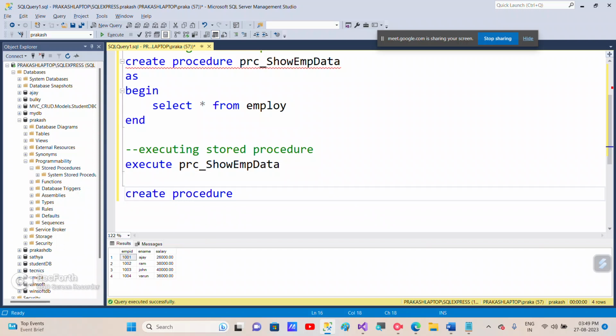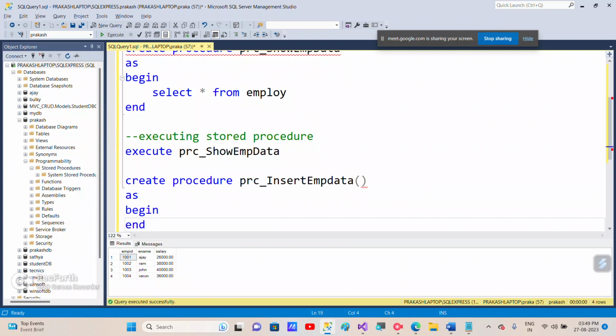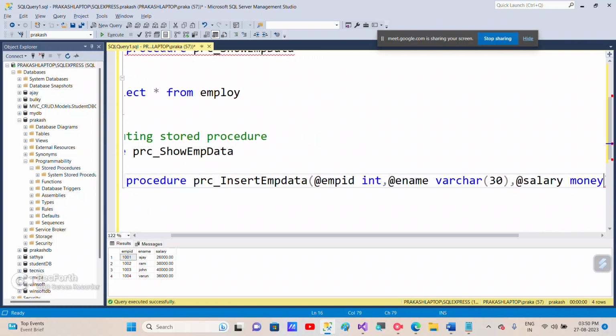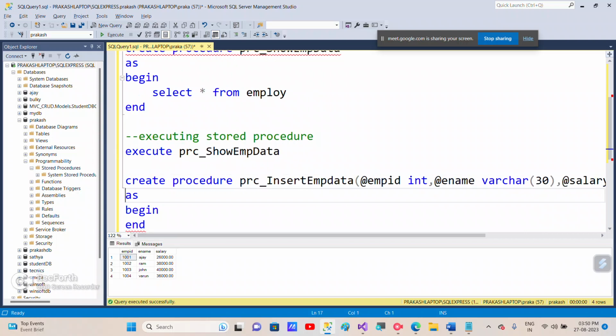Create procedure, name PRC underscore insert emp data, like that I'm writing. This time we need to write some parameters. As begin end is common, but here we need to write some parameters. What are the parameters? At empid, whatever names are there, I'm giving the same name, or you can give tempid, temporary empid, integer. At ename, varchar of 30 I'm taking. At salary, it is of money type. Okay, three parameters I'm taking.